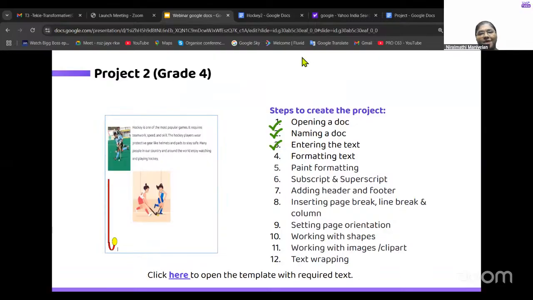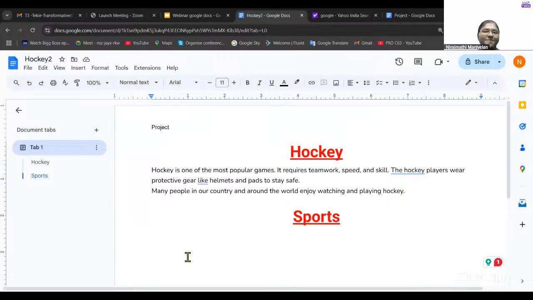Now we are going to see working with shapes. So let's go to that. So shapes are nothing but you can insert the shapes related to your project. Now we are going to create a hockey bat. That is the shape that I am going to insert over here, which is there in your project also. I'll just delete this.